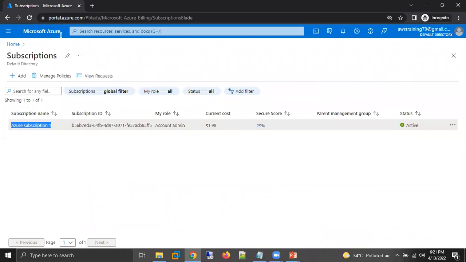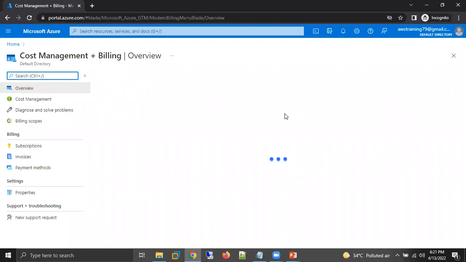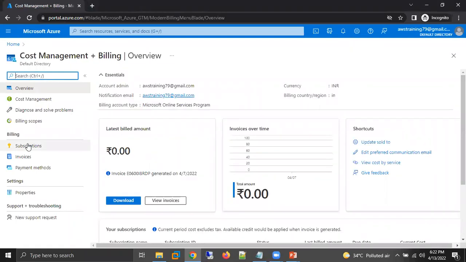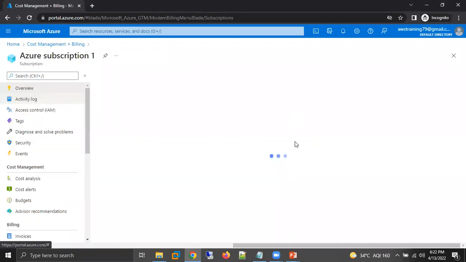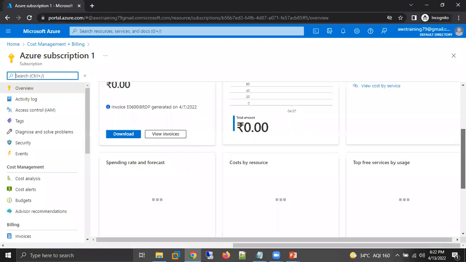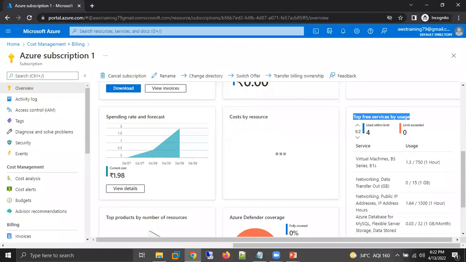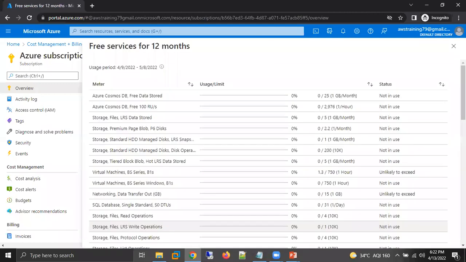Go to the billing section, which I've told you about. For 12 months, they are giving you a few services which are free. So you can come to that, go to your subscription, and check your quota there. They will give you the complete details. See, on the right side here, I'm getting top free services. Click on view all services. Whatever services they are giving free, you can check how much of the quota you have used.